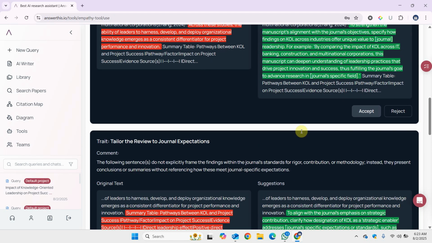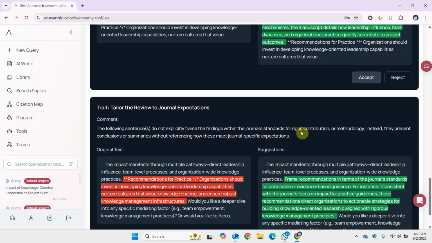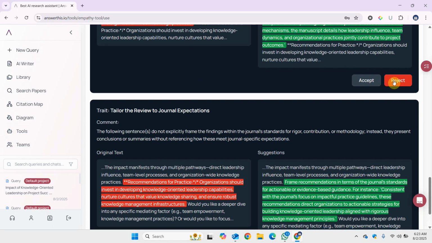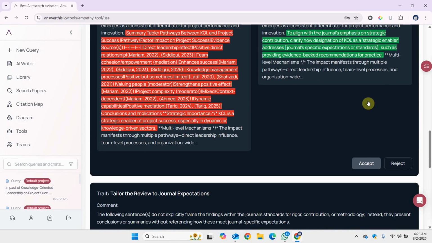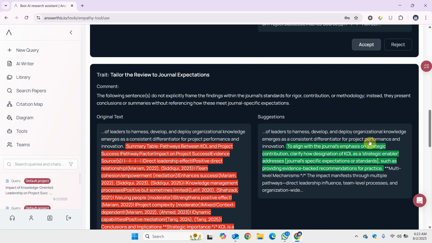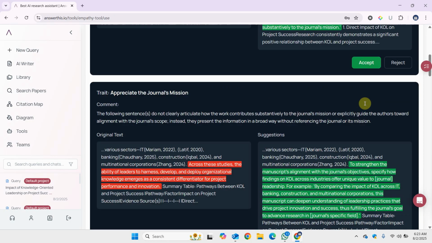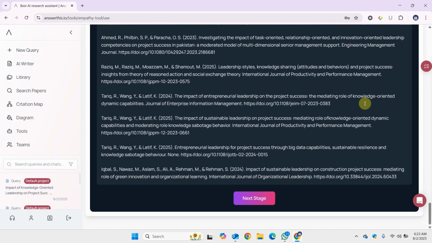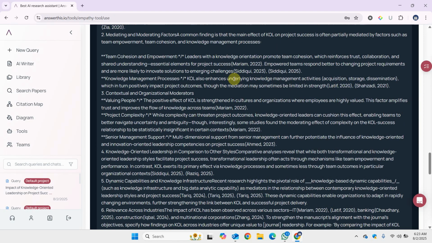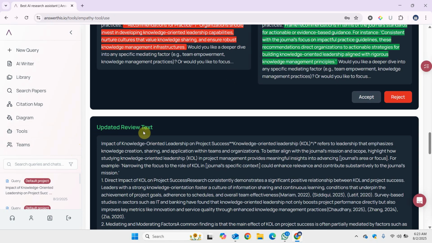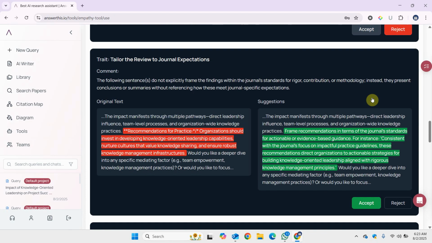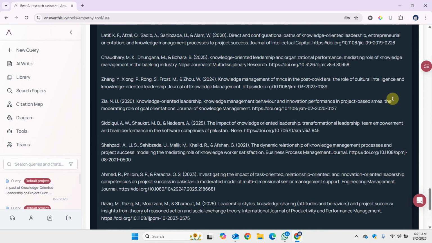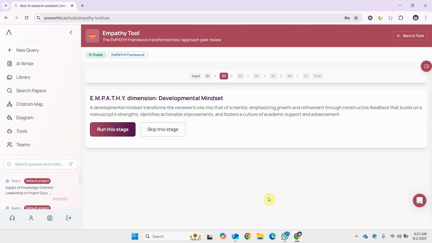Now, similarly, you can go on and read all these recommendations and accept or reject them if you like. Let's say if I reject it, or let's say if I accept this one, all good. And here is the modified text, updated review text. Now let's say accept this one, this one is rejected. So this is how you get your updated text, and then you can simply move to the next stage.